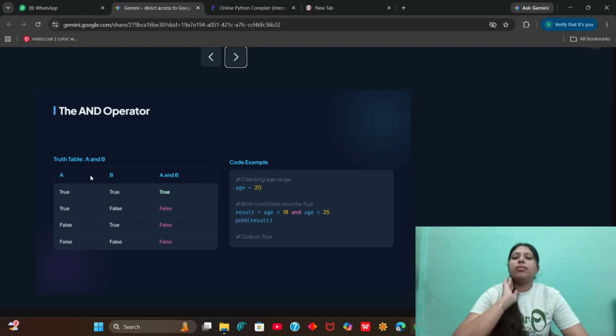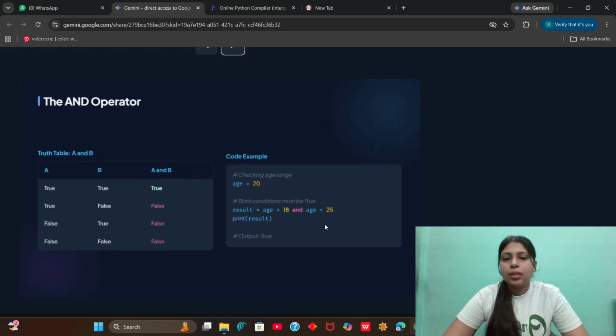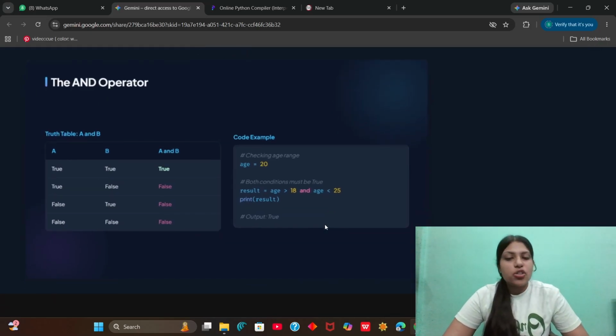For example, we have an example here that says age is 20. It says that the result is equal to age is greater than 18 and age is less than 25. Then we have to print the result. So what does this code say? The code says that age is 20 and there is a result variable that stores the value of age greater than 18 and age less than 25.